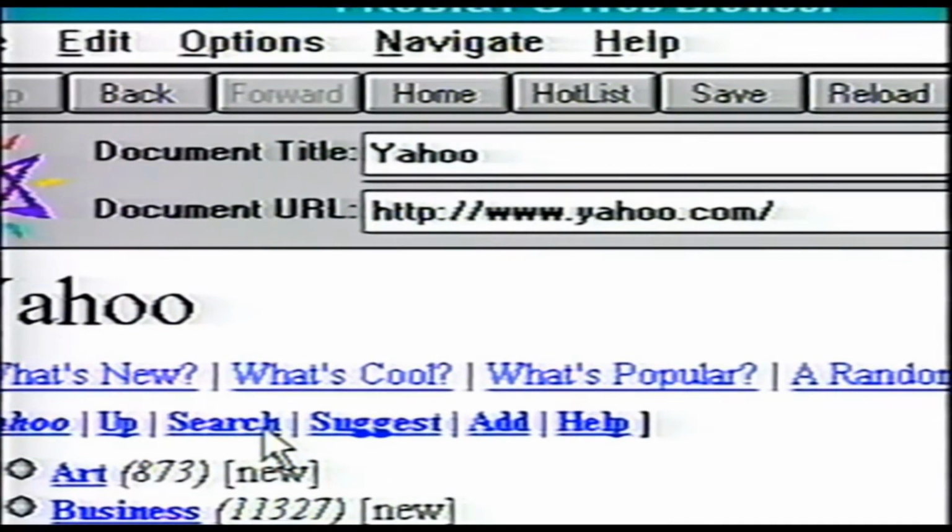We have just linked to the homepage of Yahoo, Suzanne. The first thing we should do is add this to our hot list. That way we won't have to remember the address. It will be kept in memory for us. So click on the hot list button.